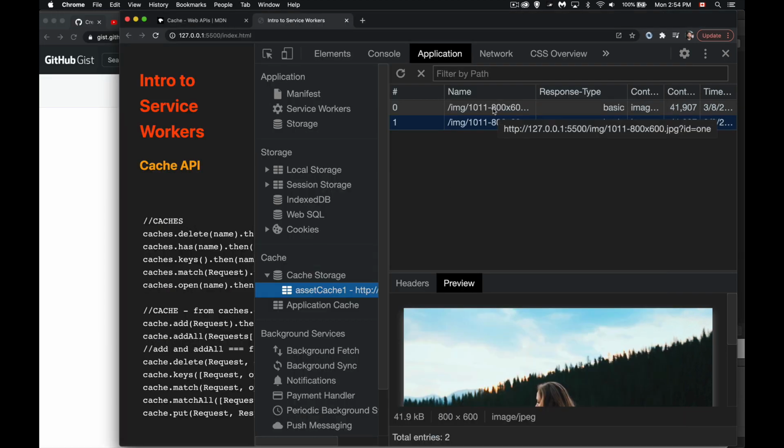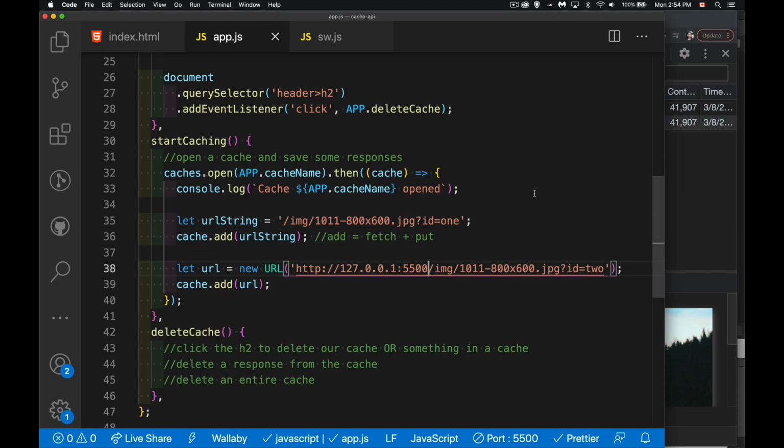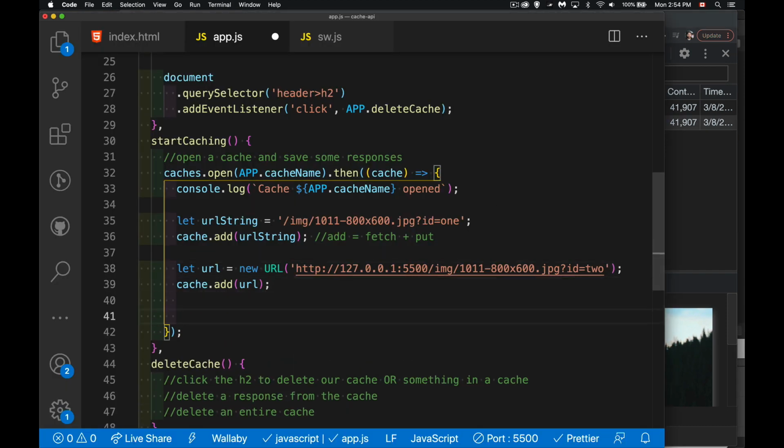There. Now we have two of them. So 1, 2. It's the same file, but we now have two copies of that saved inside of our cache. We can create a request object like this. When you create a request object, you can do the same sort of thing. It's like making a fetch call.